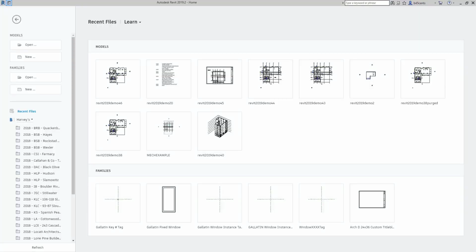Welcome to Revit 2019 Demo 47. In this lecture, we're going to discuss Revit 2019 path issues and solutions.